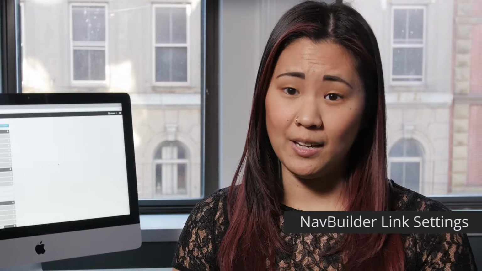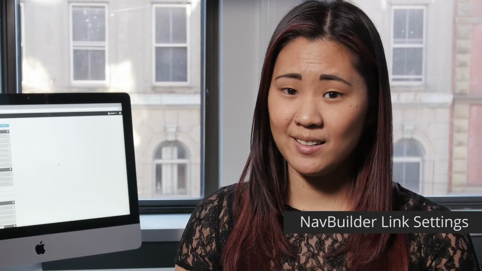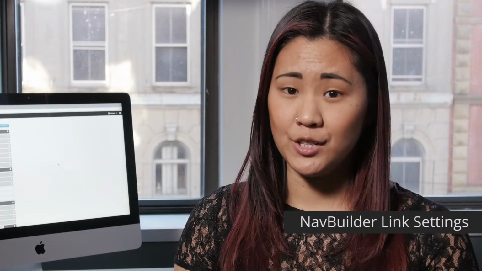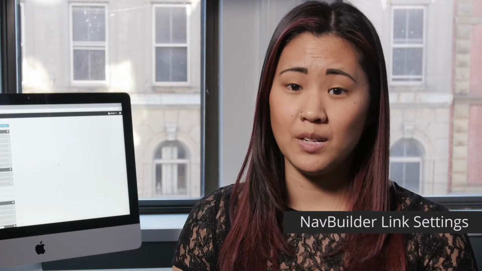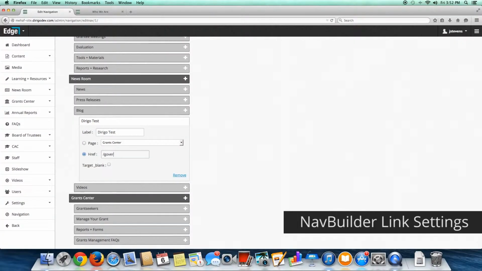I always choose Page when linking to a page on my site. That way, if the URL of the page changes, I don't have to go back and update my navigation item. I use the href option if I'm linking a navigation item to a page that is outside of my site. This doesn't happen often, but in the rare chance that it does, I'll also open the external link in a new window by clicking Target Blank.